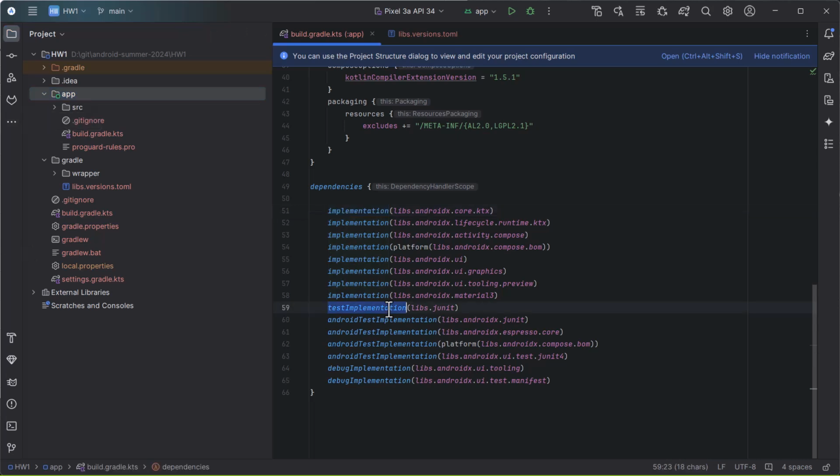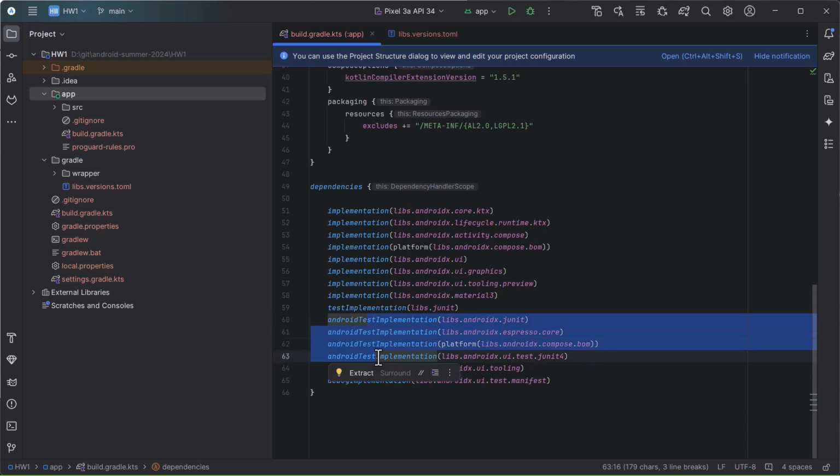Test implementation is used for JUnit tests. This is going to be, in this case, the only one that we're pulling in is the JUnit library itself. Android test implementation are for runtime instrumented tests, and these actually run on an emulator. So it's going to start up your application in an emulator, run tests against it, and then shut it down.